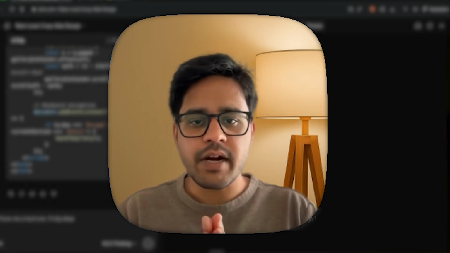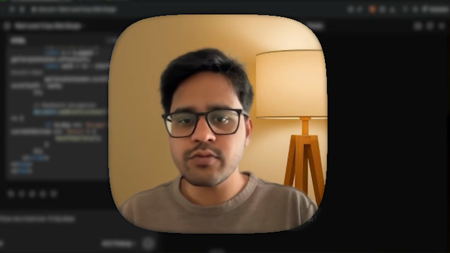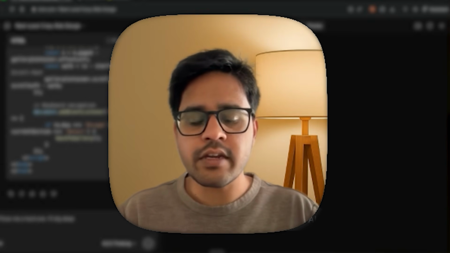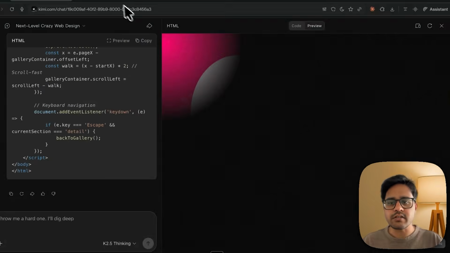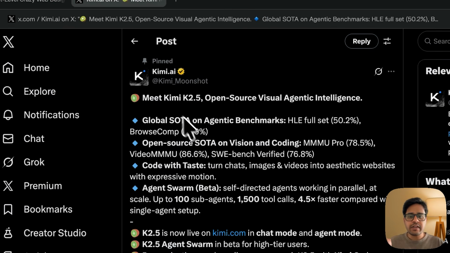So let me quickly talk about what this model is, how you can use it for free, and what are the prompts that you can use to create amazing websites like this. So first, let us look into what model this is. This is a model called Kimi K2.5, and it is released by a Chinese lab called Moonshot AI.